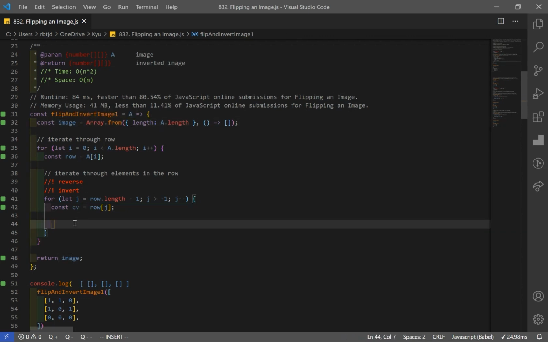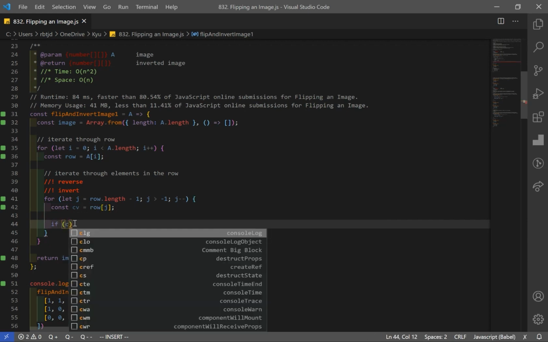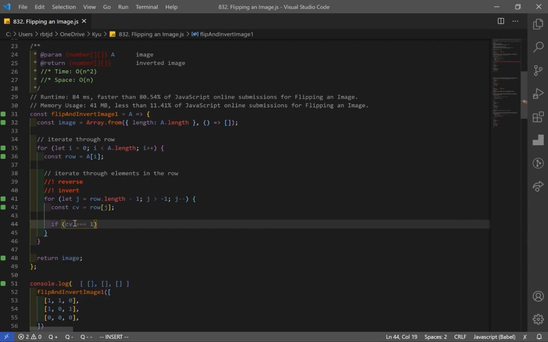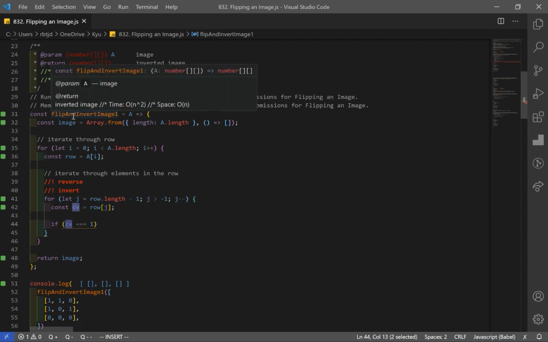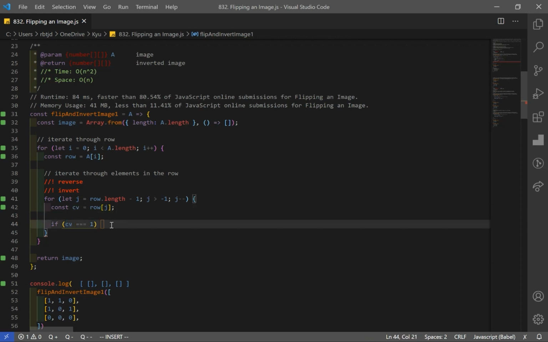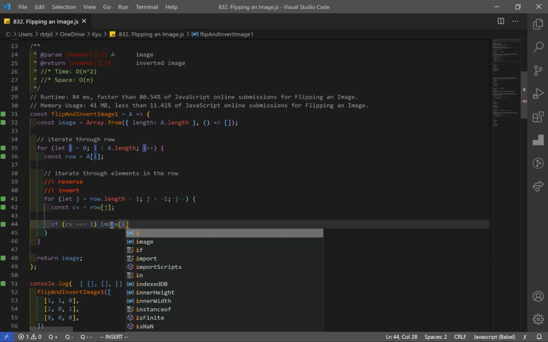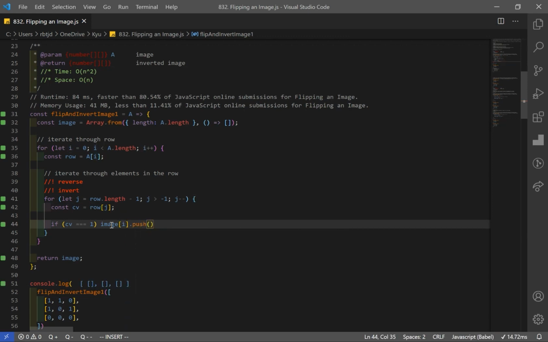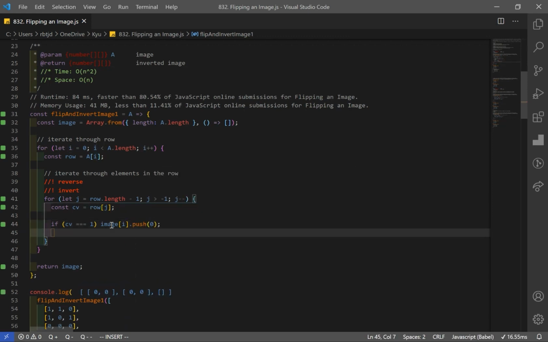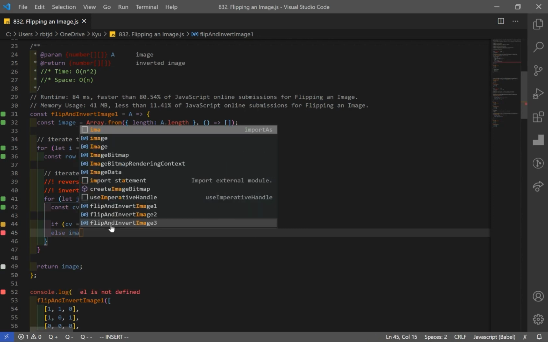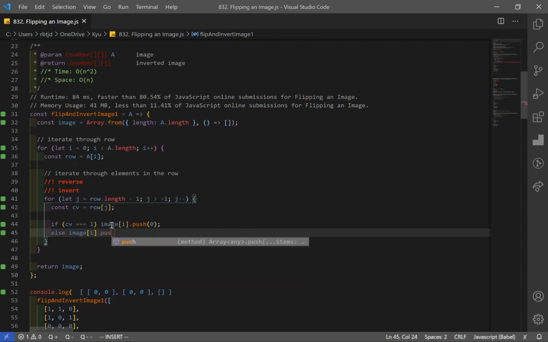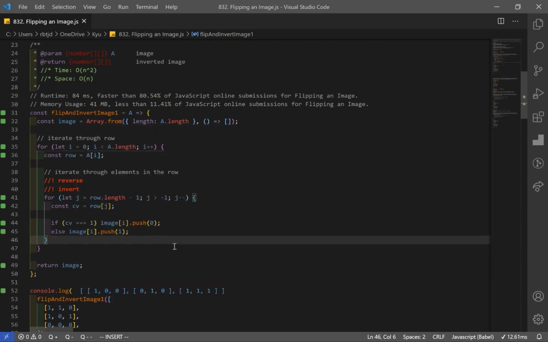So what I'm going to do is make an if statement. If my current value is equal to 1, I want to convert or change this value into 0 and then push it into my result image variable. So I'll do image at index i dot push, and we're going to just push 0. And then next we need the other case, and it's going to be image at index i dot push 1. And there we have our result.